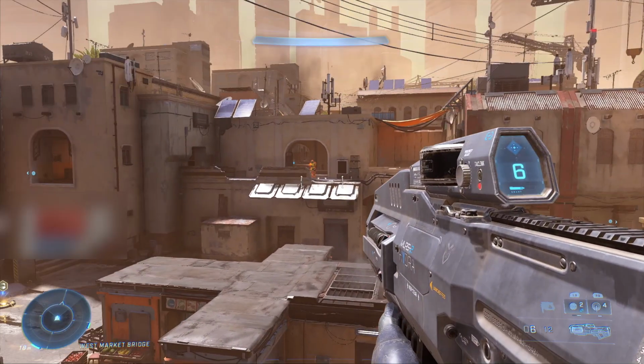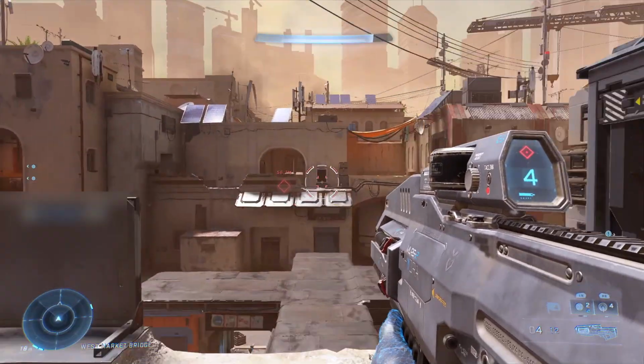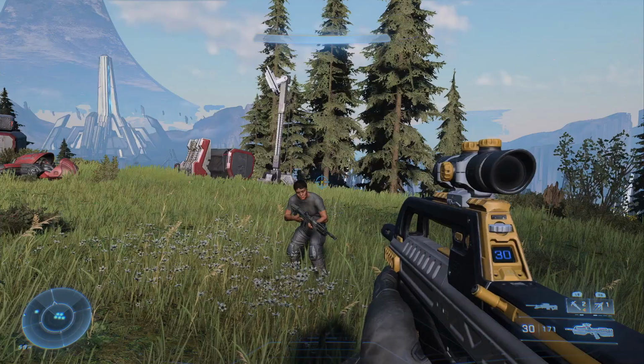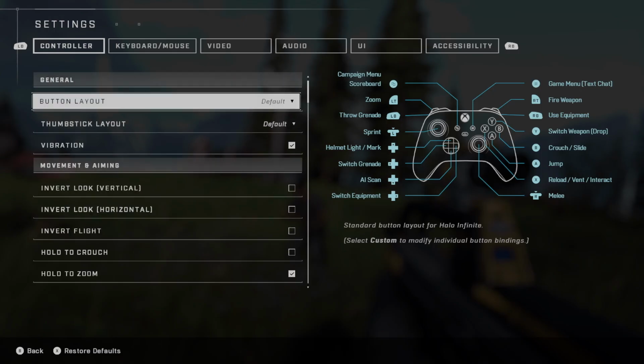The controller settings can either be accessed via the main menu or by pausing the game at any time. Pause the game by pressing the menu button and then go to Settings. Controller settings are then the first available option.